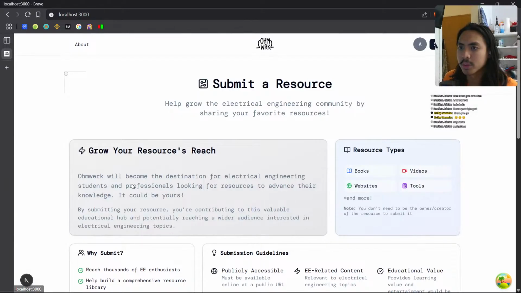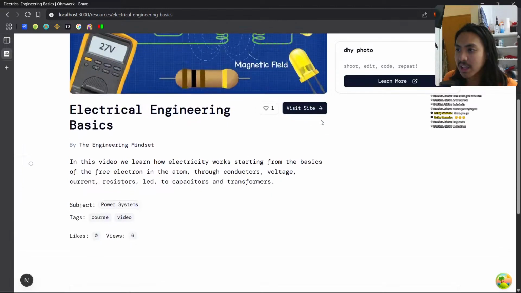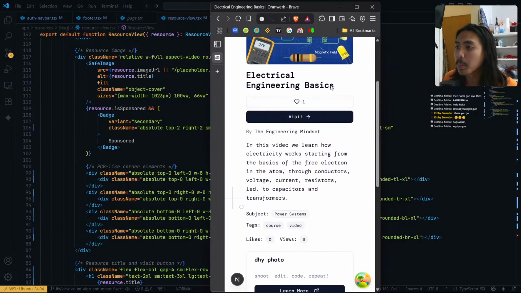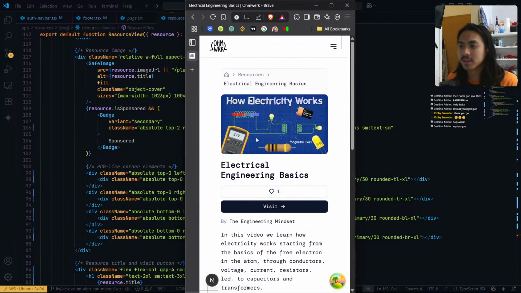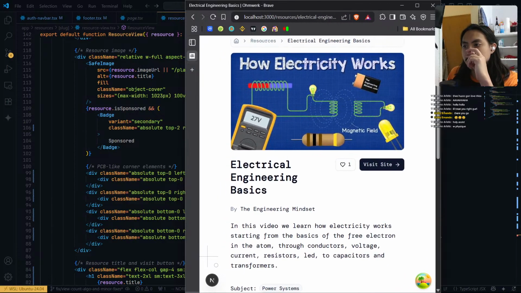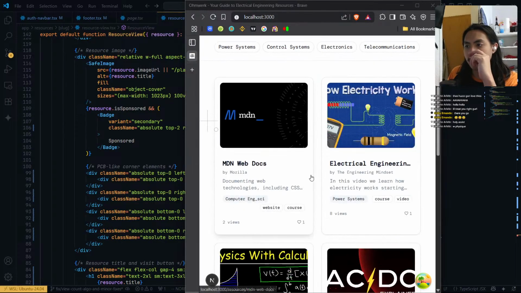Cool. Let's go back to the individual page. Let's see how that works. And if we go here, there we go. This looks much better than what was before. So thank you, Claude. That is amazing. Okay, I want to see the other resources with a longer title.